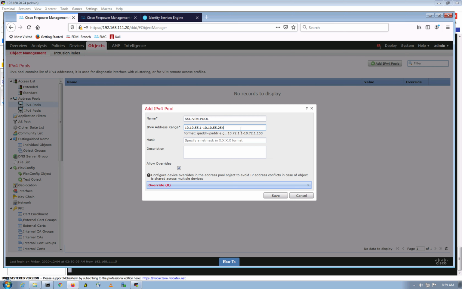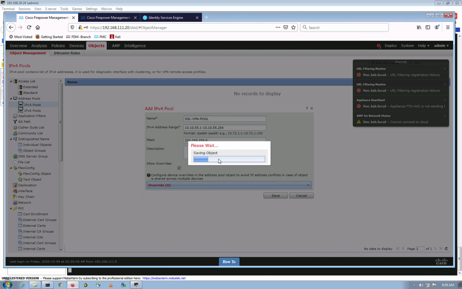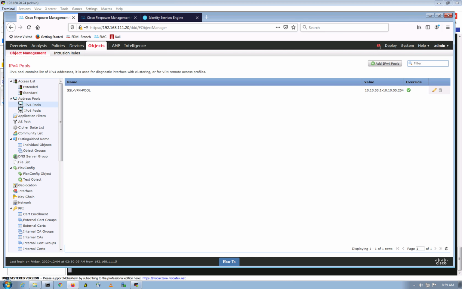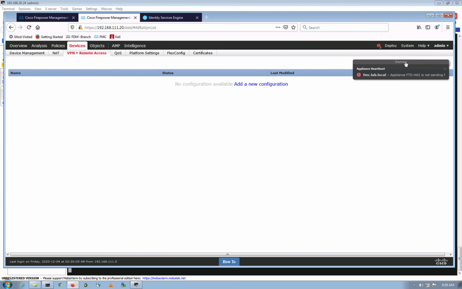So we'll use a pool here, and the pool is basically 55.1 to 55.254, right? That's my pool. My subnet is obviously going to be 255. Let's use a /24, right? Looks good. Let's save that. All right, the pool is done. I think we are all set now, so we can go to the remote access. We have done this part, so we can go down to devices, and there you go, VPN and remote access. Click on that. Add a new configuration.